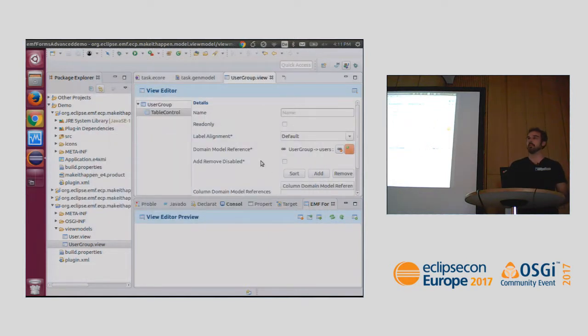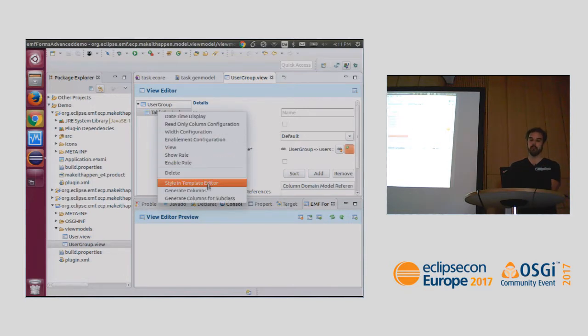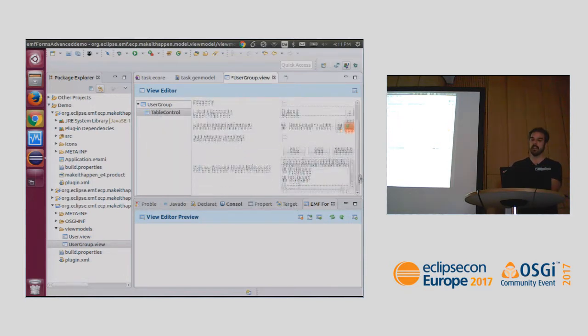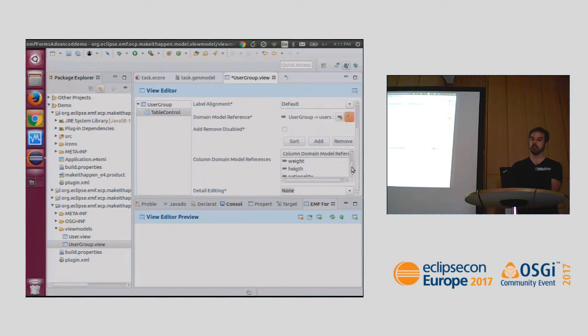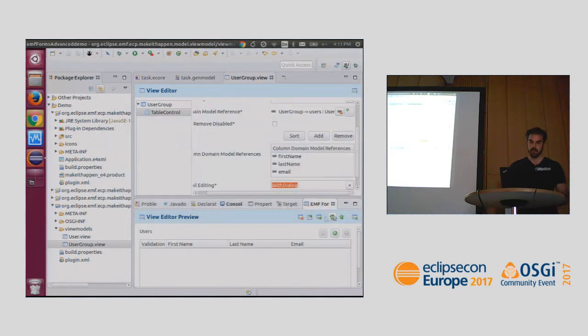Currently my table is empty because I didn't specify any columns. The good thing is that EMF Forms can derive the columns from the data model again. So if I click Generate Columns, it just adds all the columns following all the attributes of a user. And now I can maybe remove a few of them because there are so many. Maybe like this. And now let's show this, and now I have a working table down here. I can add elements, and I have cell editors where I can enter stuff. So basically I have a working table.